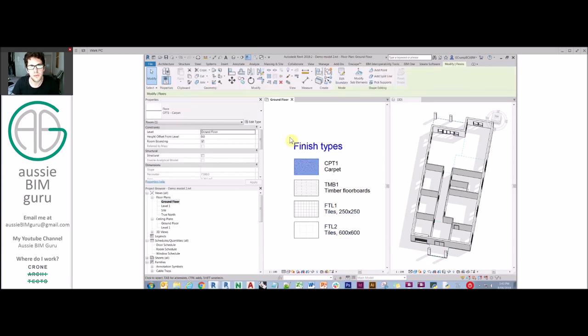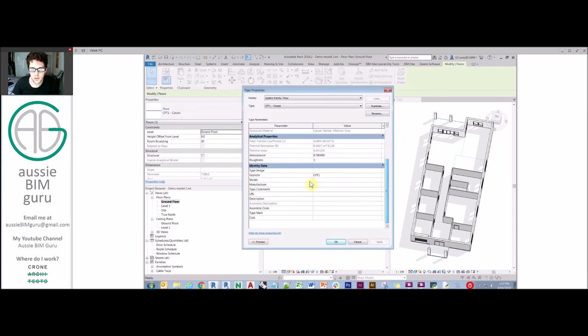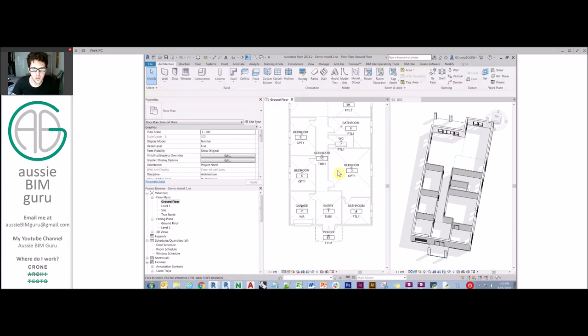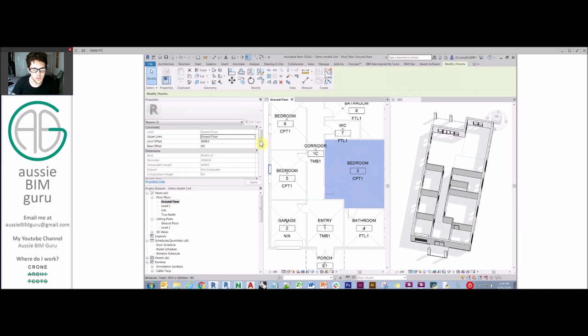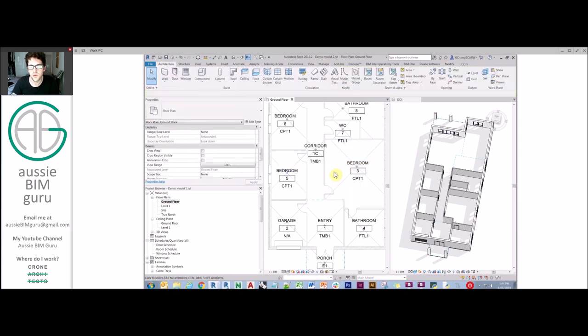What's important about these floors is that they have a keynote. Down in the keynote field, this is what we'll be looking for in our script to match to our room parameters. If I check this one here, for example, you'll expect to see that the floor finish is the same as the keynote we're trying to create a floor for.